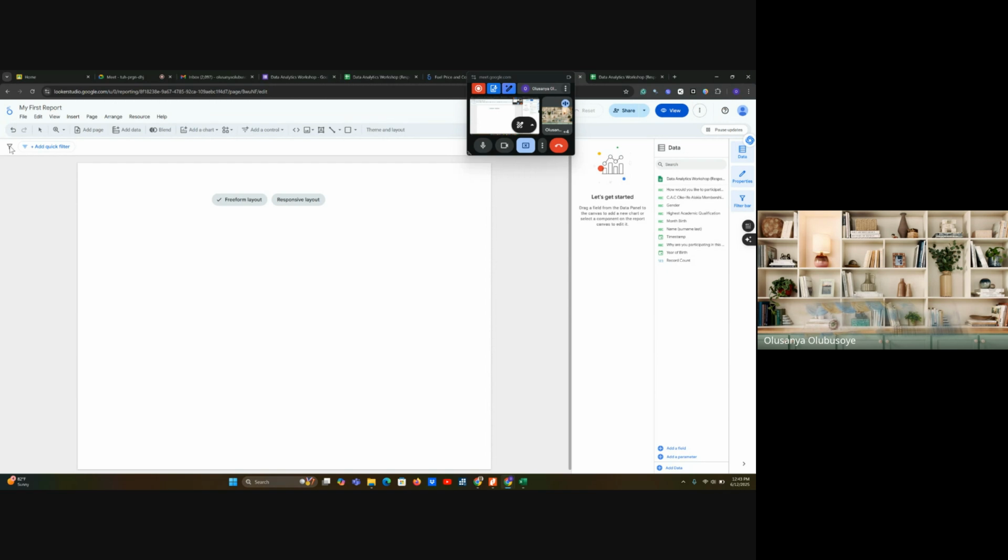Something like what do you call it? Funnel, yes. You see that icon like a funnel? We use it to filter, but we will not use it again.